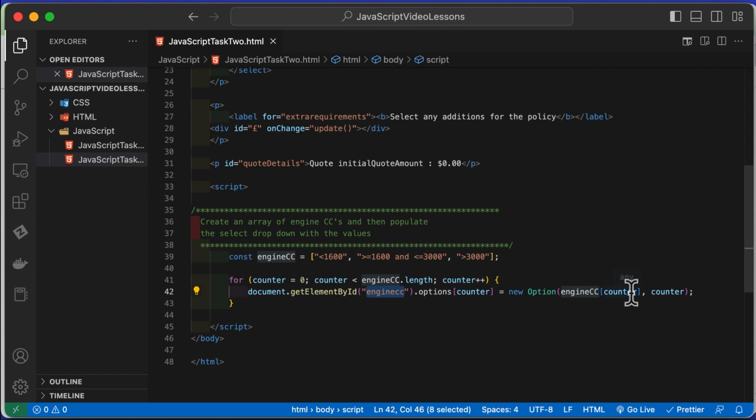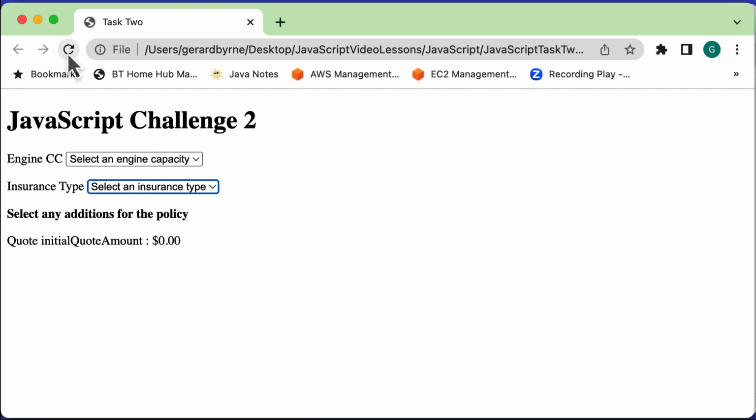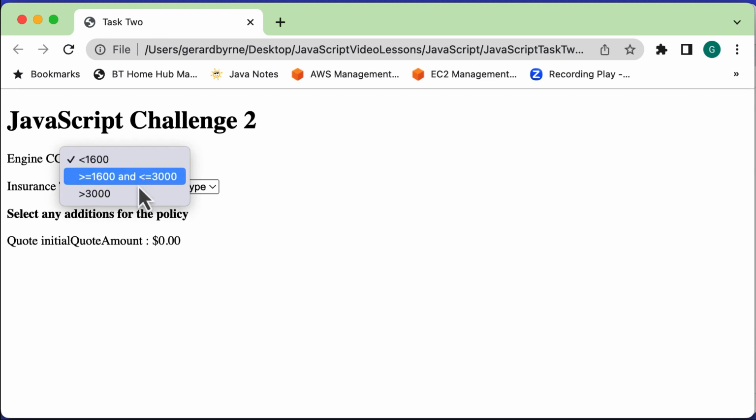the new option is going to have engine CC, not for the first one because our counter is 0, and engine CC is your array, so that should be 1600, and its value will be 0. So if somebody selects that, it will be value 0. If somebody selects this one, it will be 1. And if somebody selects this one, it will be 2. And if we once again go back to our browser and do a refresh, we can see now the 3 values. So we're beginning to get the idea that we're populating the drop-down from an array.